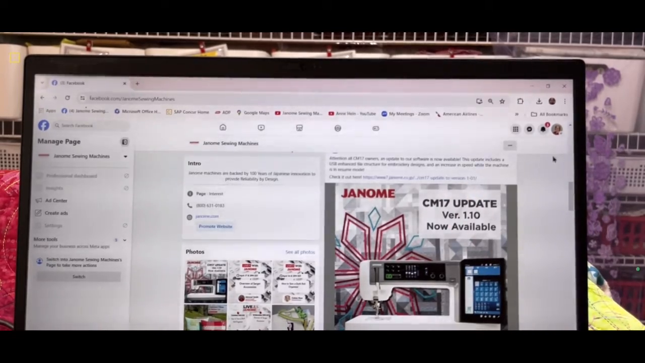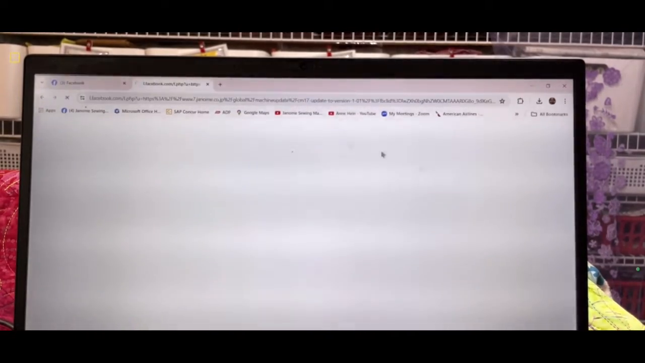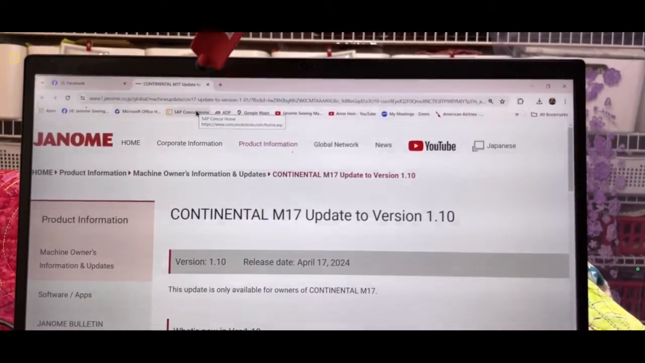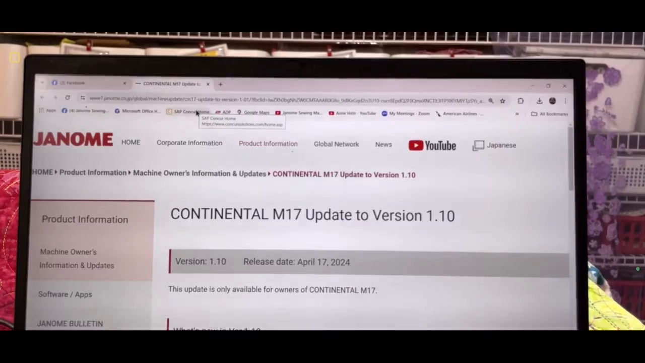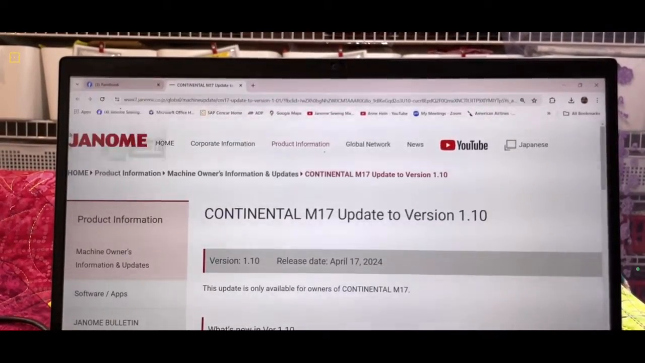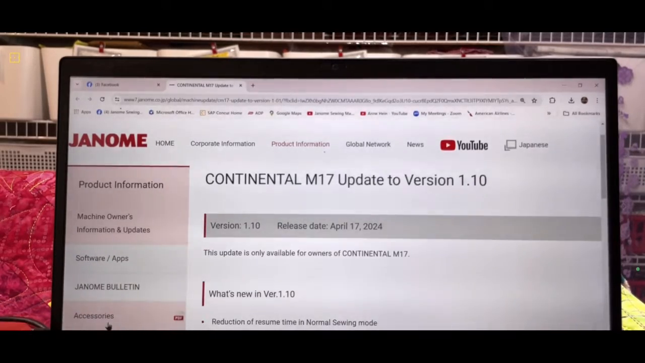So I'm going to double click on that link. It's going to open another tab at the top here. So my Facebook tab is still open, but it's taken me to what's called the Janome Global page. Now I want to point out that on this side there is lots of information. Your machine owner's information is here, software and apps, Janome bulletins, and then accessories. But we are in the machine owners, and this link takes you directly to the update, and all the information is here.